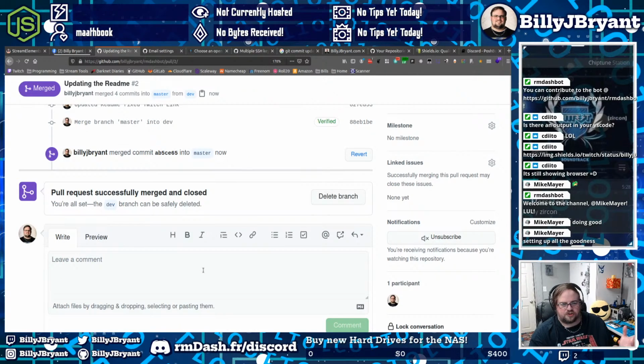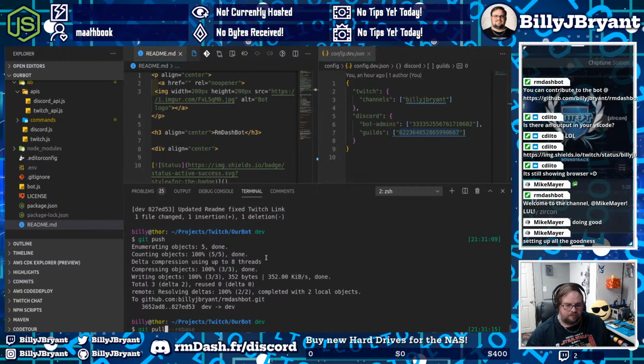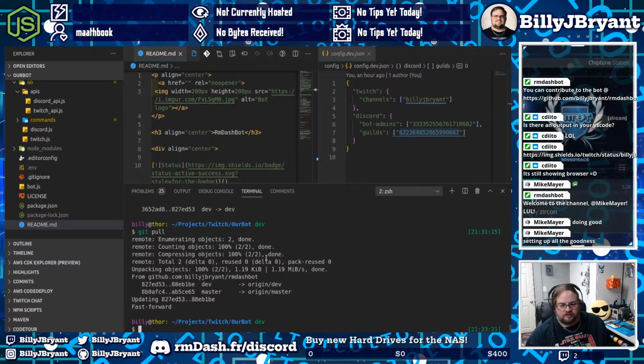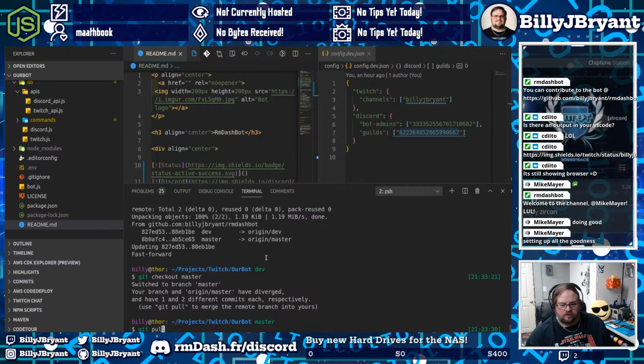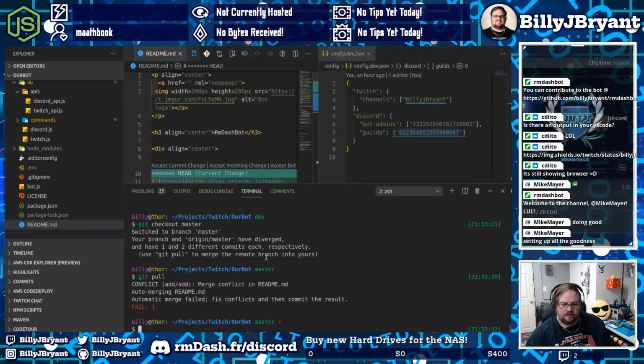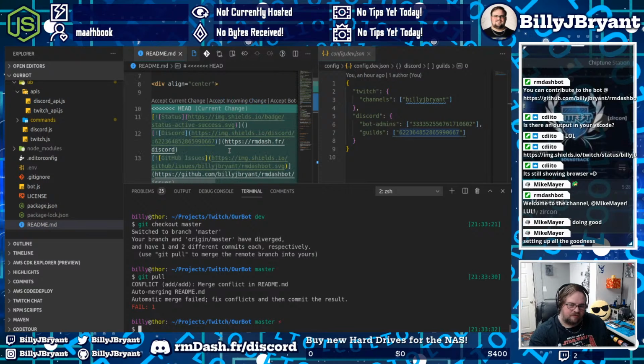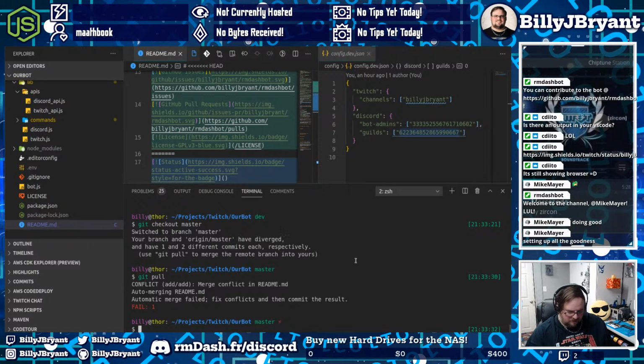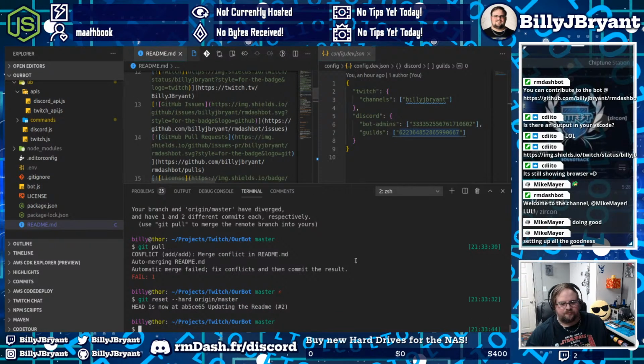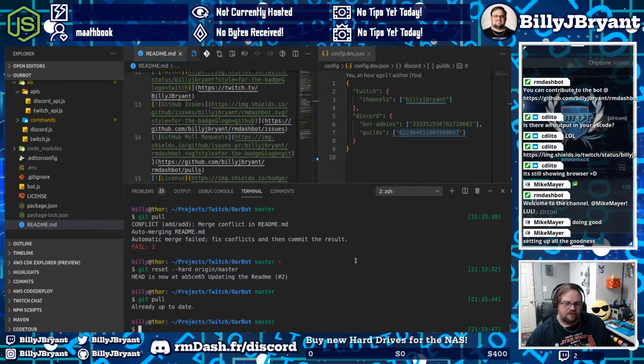And we're merged. So now if we go to our VS Code, git pull, git checkout master. We're gonna switch to our master, git pull. Oh, we got a merge conflict here. Let's just do a git reset --hard origin master and git pull. There we go.